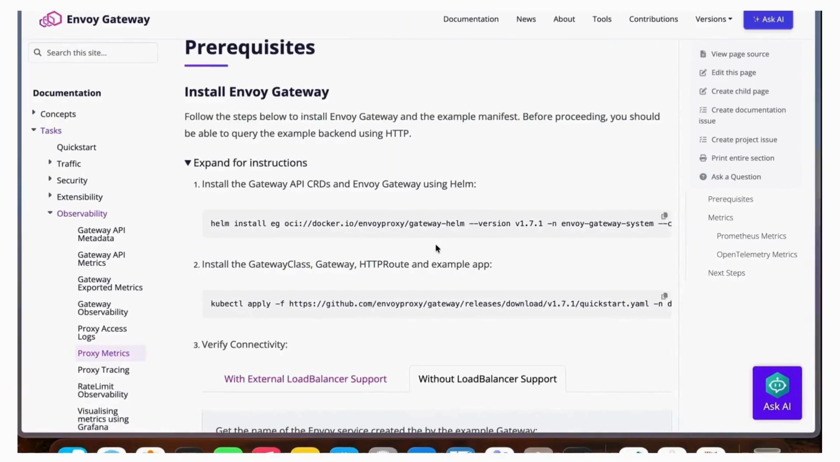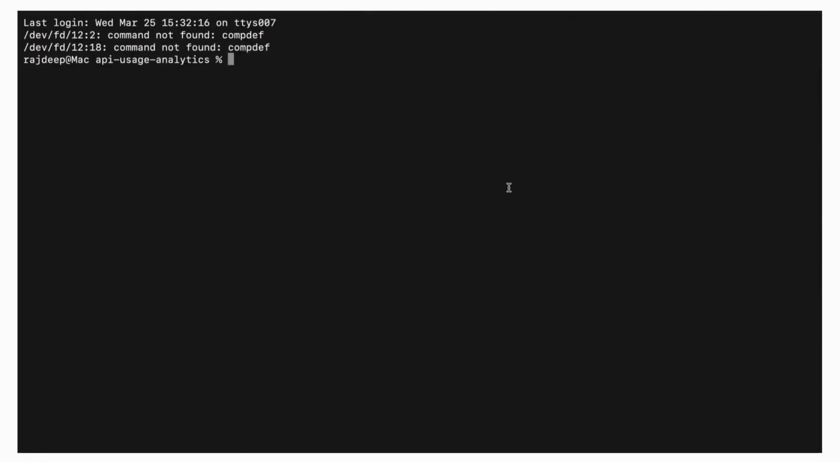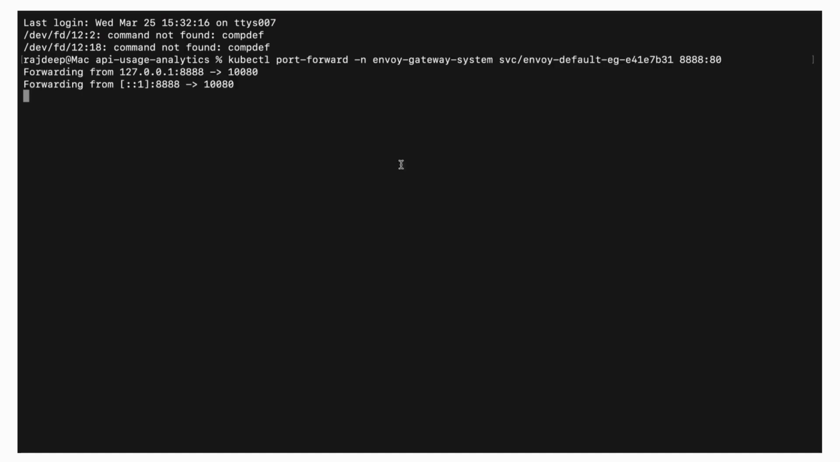Now, let's make sure that everything is working. We are not using any load balancer because it's a kind cluster. We will just port forward the Envoy Gateway data plane and see if our backend is working properly or not first. Yeah, so let's use this port for port forwarding.